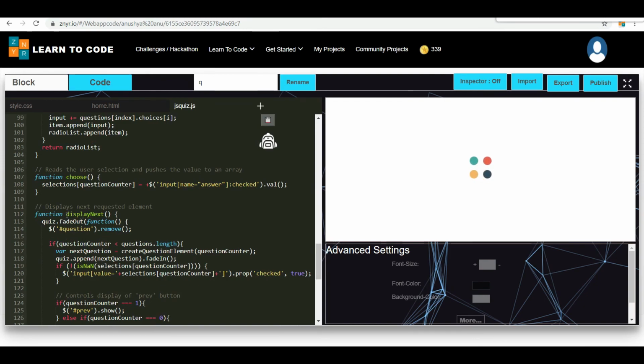For this, again I'm using a function as display next, and I'm going to use a function as fade out, where it will fade out the questions and move on to the next one. So initially I'm checking if question counter is less than the question length, then it moves to my next question. For example, I have created 5 questions.